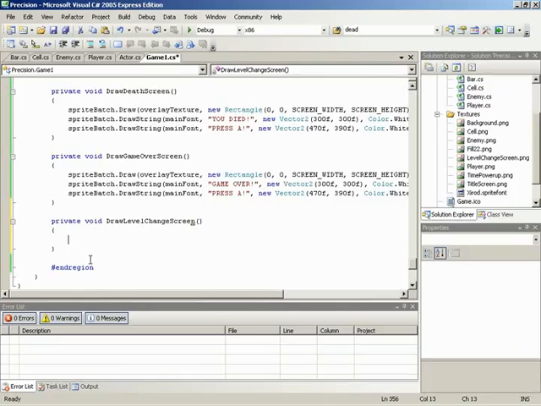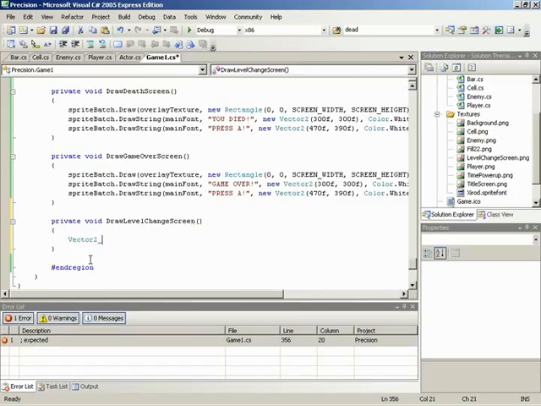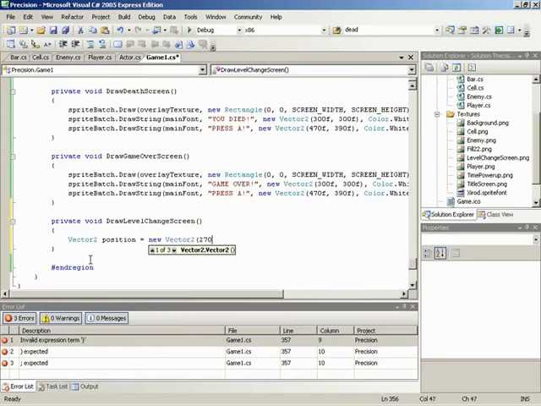So, let's see. I'm going to make this root position a variable type of Vector2 called position. And I'll set that to a position somewhere on the screen. I've got the numbers 270 by 230 lined up.